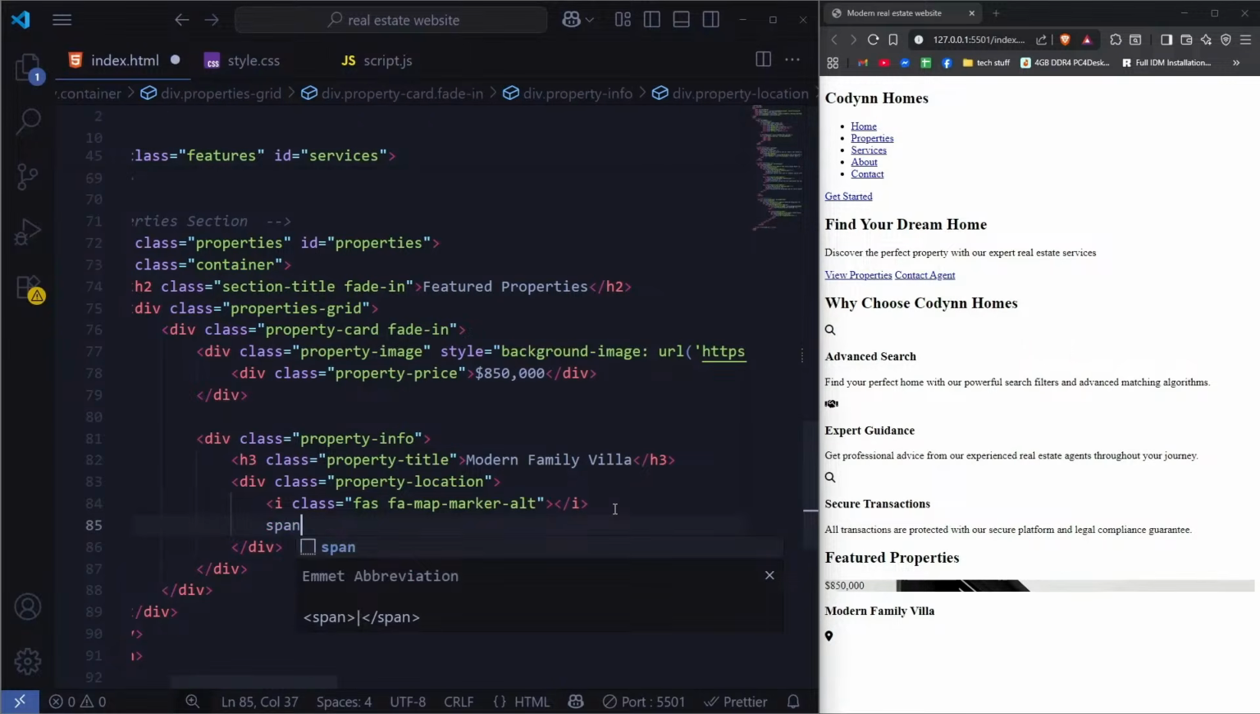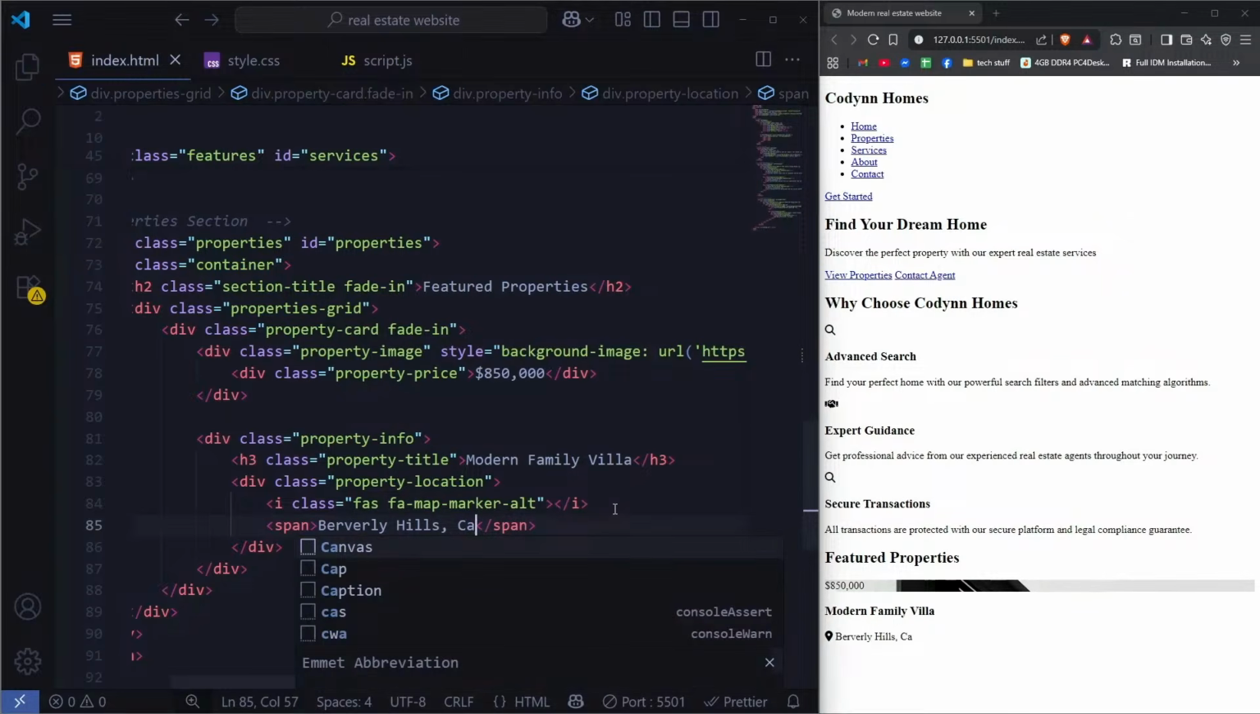Now next, I'm just going to add a span. So basically our label, which is, I meant to type Beverly Hills, CA. I can cut that and fix the spelling.